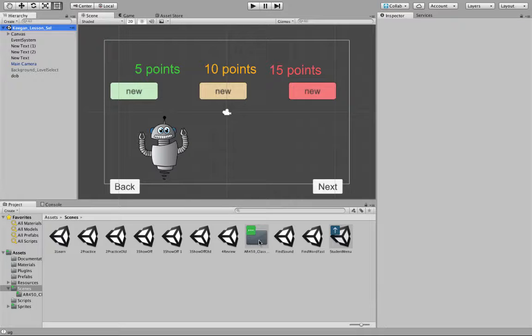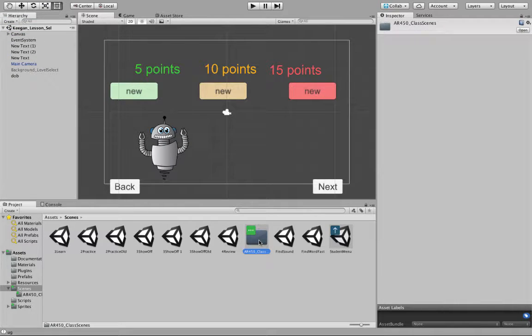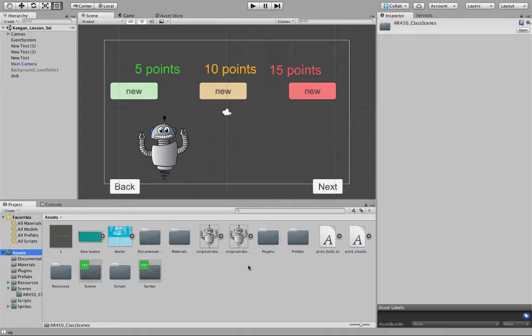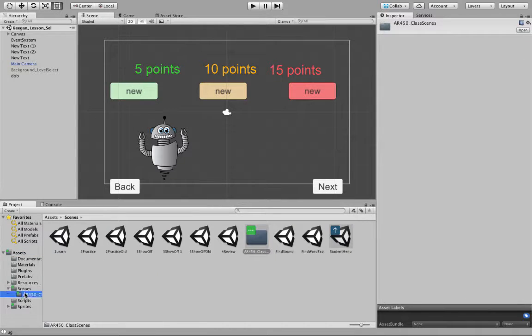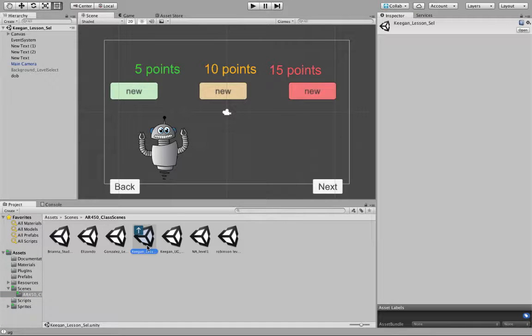Perfect. And this is in a folder that I created for us during class. Now you're going to save any of your scenes. Sometimes when you save your scene as, it'll actually go into your assets folder. You want to drag and drop that scene into your scenes folder, into the AR450. So we should see all of our scenes loading up here nicely, which is really helpful and great for organization.